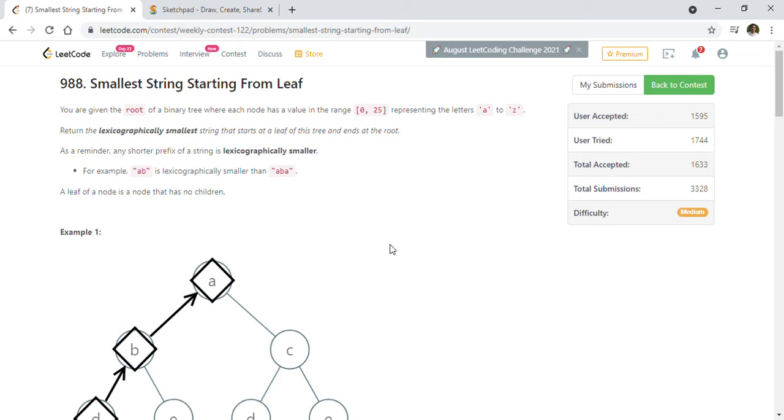Today we are going to solve the LeetCode problem 988, smallest string starting from the leaf. We are given the root of a binary tree where each node has a value in the range 0 to 25 representing A to Z. So basically we are given integers from 0 to 25. 0 is representing A and 1 is representing B and so on, and 25 is the last character representing Z.